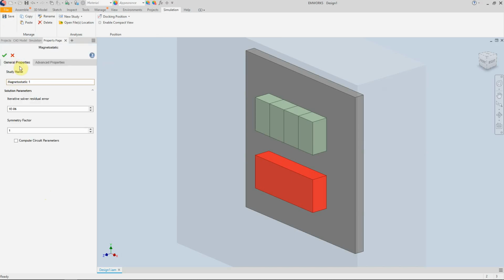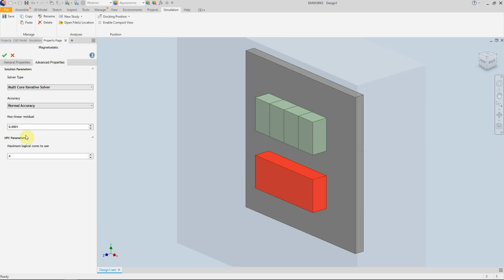The default values are good enough, but if you have enough resources, you can increase the maximum logical cores up to 32 cores without any additional licenses. You can make it 32 to have a faster analysis.